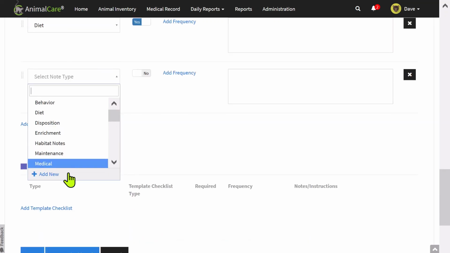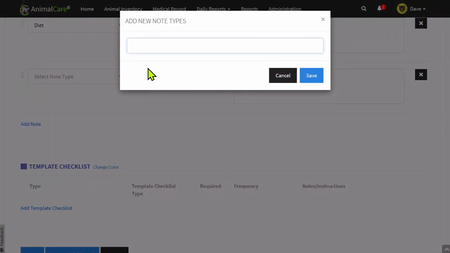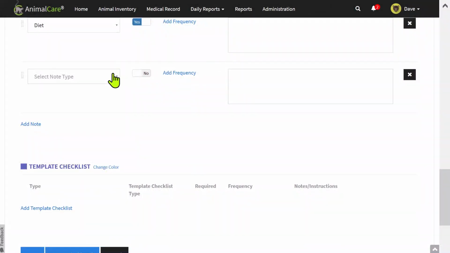Now if you don't see a note type that you want to use, if you have the permission, you can add a new type of note. You could even get specific if you want to and call it something like Kangaroo Notes. I'm not going to do that, so I'll just cancel. Instead, I'm going to select Enrichment, something that we make notes on frequently.